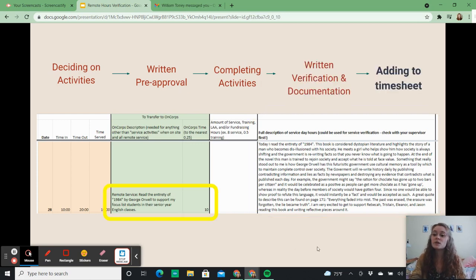And then in terms of adding to the timesheet, if you use your daily log like this, then you can have both things pretty much side by side. And so here you could see I wrote a huge thing for my written verification documentation piece, but in terms of what I add to my timesheet, all I would add is remote service, read the entirety of 1984 by George Orwell to support my Focus List students in their senior year English classes. So that's all I would write, and then I would copy paste that over once I am at the end of my timesheet, and it's time for it to be due.